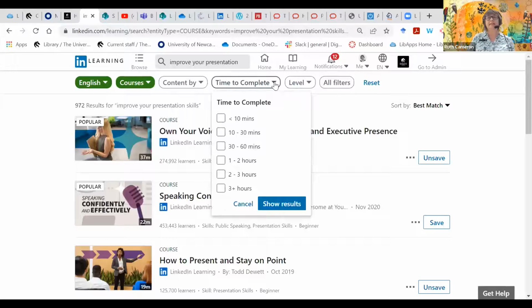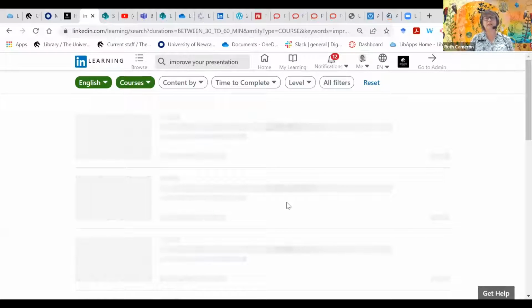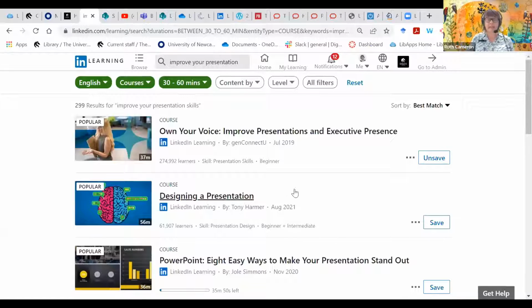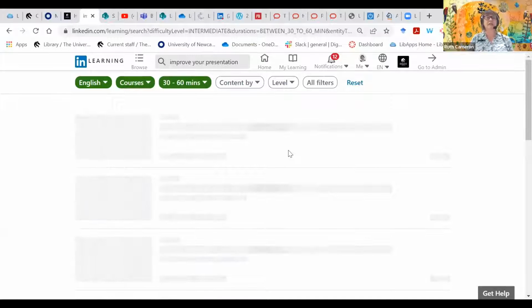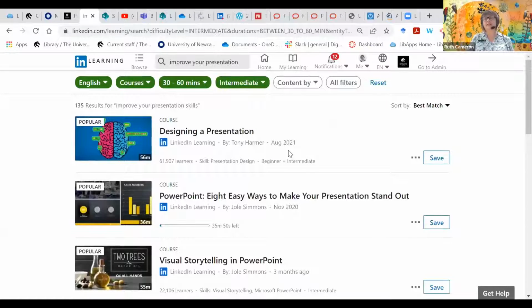Time to complete. So let's say that you've only got maybe an hour tops to watch a course. So we'll just say 30 to 60 minutes and show results. So we're getting down there. It's under 300 now. And then we'll say level. Let's say we want to look for intermediate level and we show our results. Okay, and we're down to 135. So that's just using your filters to make sure that you're getting content that's relevant for you.